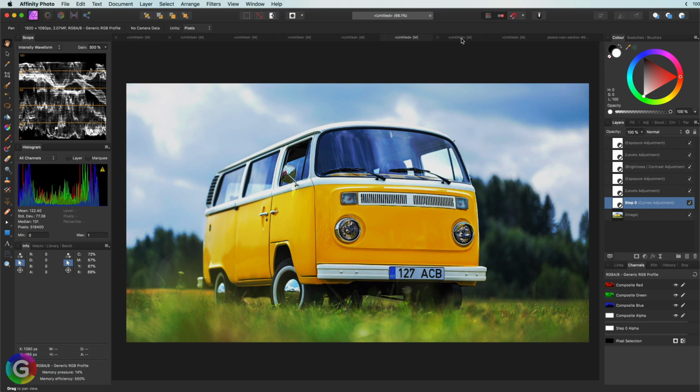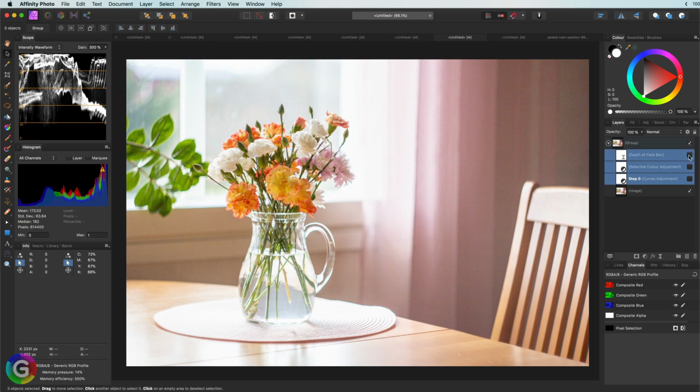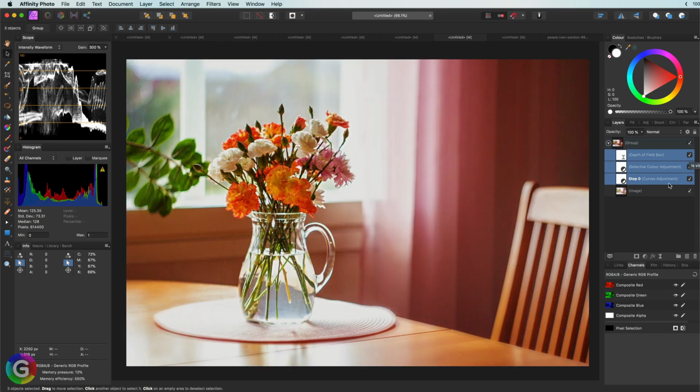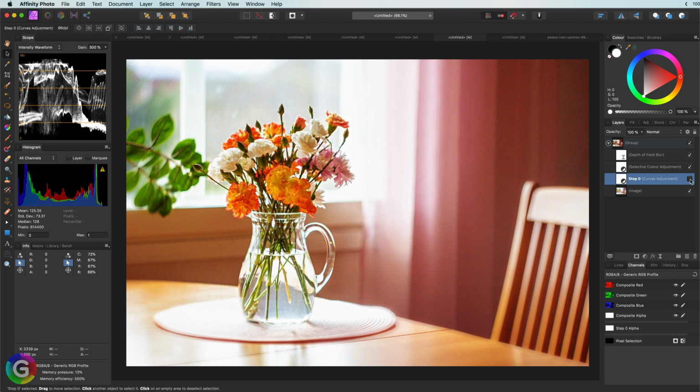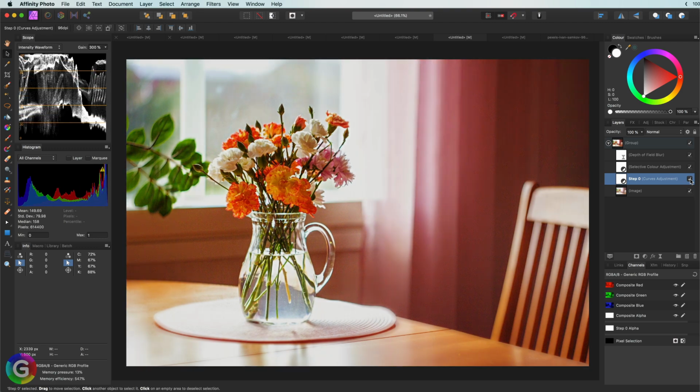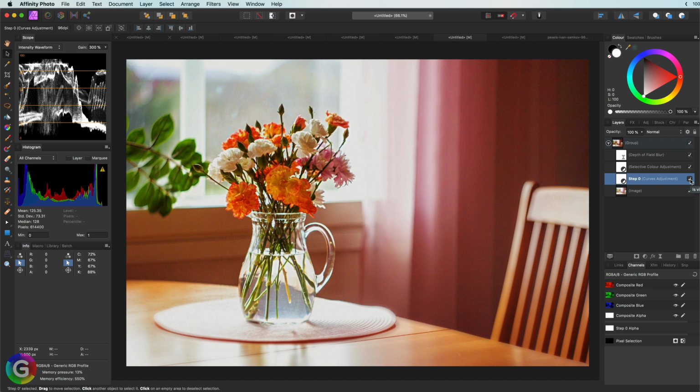Here is another example. Let's enable the adjustments. Pretty awesome. If I disable the step zero adjustment, the image still looks terrific, but with the step zero adjustment enabled, it just looks more appealing as the flowers stand out a little bit more from the background.